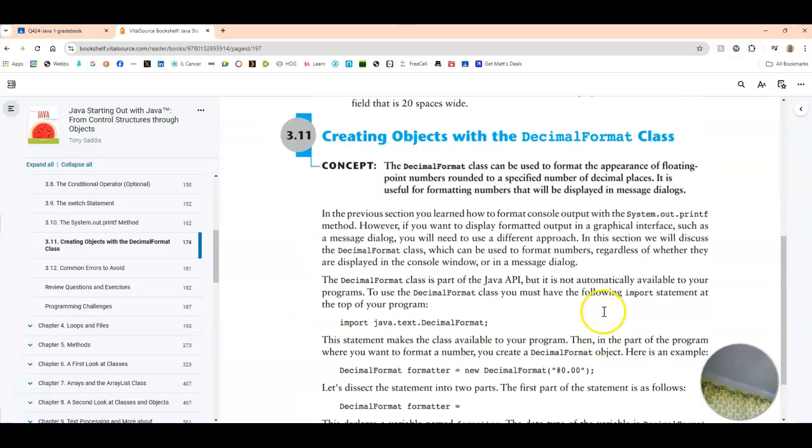Okay. Now, this last section is going to talk about the DecimalFormat class. So we've seen the String class, and we've seen all the different methods that come with the string. This is the DecimalFormat class. And what it does is formalize how we want it to display on the screen as well. So the printf does it, but the DecimalFormat will do it as well.